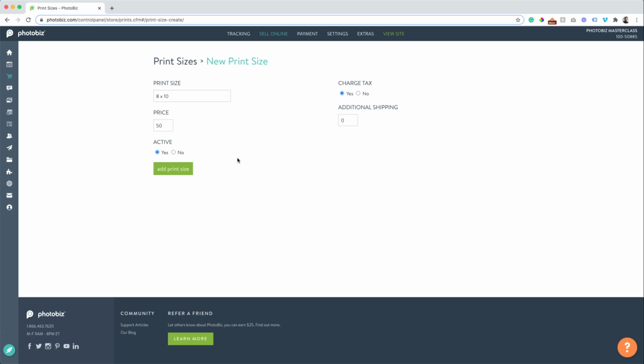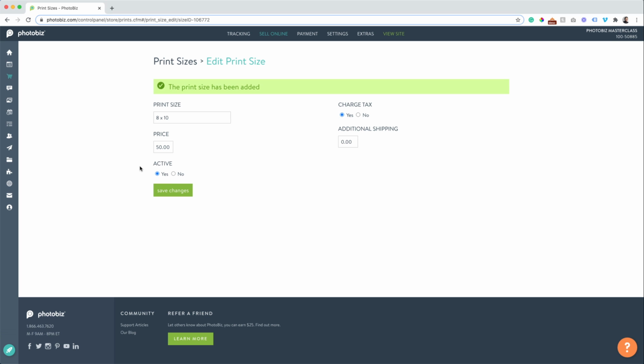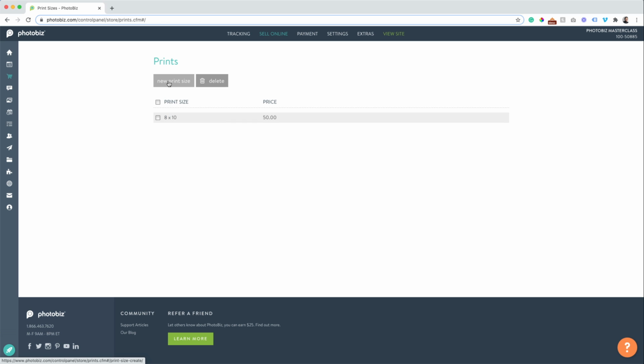You can choose whether or not these are active. You can choose whether or not you charge sales tax on them. And then you can also choose to charge additional shipping. So again, if you have something that is going to cost you more to ship, whether it's because it's bigger or it's heavier, you can go in and add an additional shipping rate to any print product that you set up. Makes it super easy for you. And as you go through, you can add the different prints that you offer.